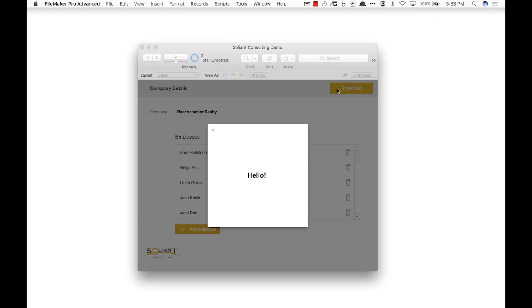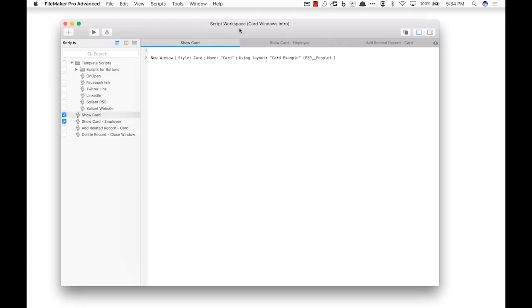So the card window is really a window style. The card window works both on Pro and Go, but it does not work on WebDirect. And it's treated a little bit different when it comes to Pro versus Go. Whenever you want to open up something in the card window, your script step will be the new window script step or the Go to related script step, which incorporates the new window script step. So I'm going to double click on new window.